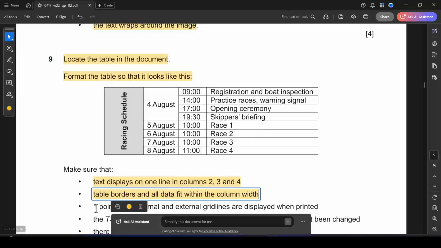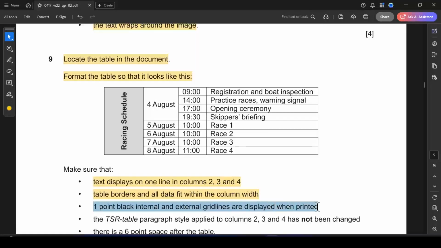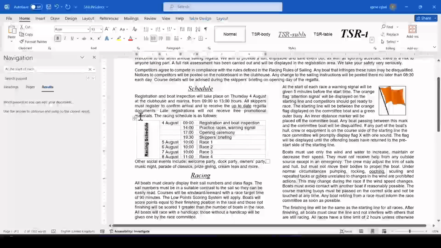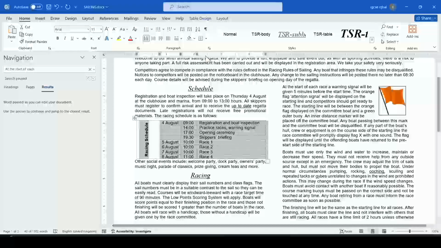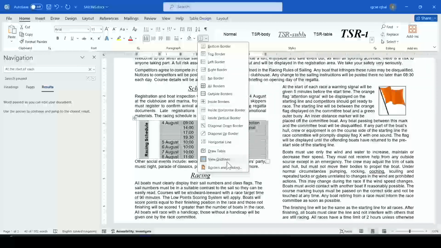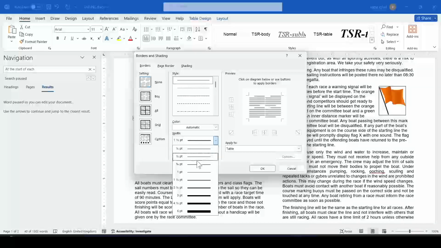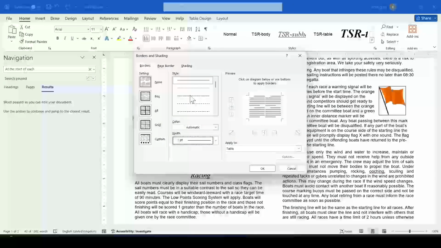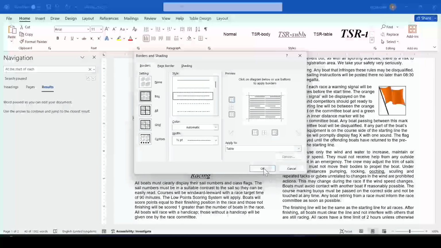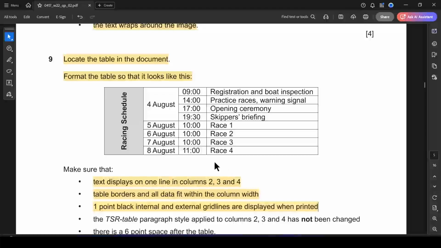Perfectly fit. One black point internal grid line. So now let me select, and here already it is in grid line, but we make sure that we are doing it in a right way. Okay, dear. So border and shading, so this is not half point, it is a 1 point, and that is also grid line. Press OK. This is how you need to do, students.